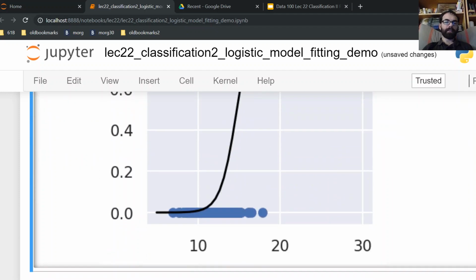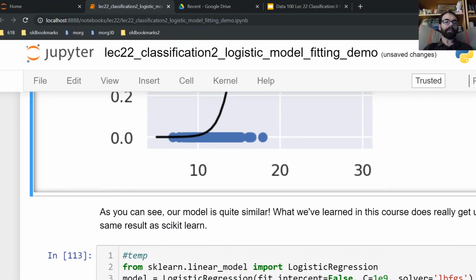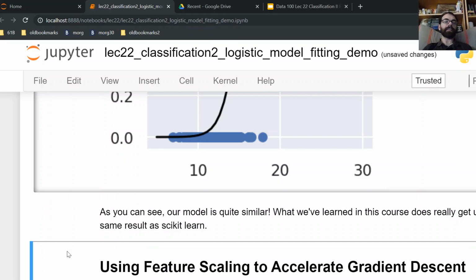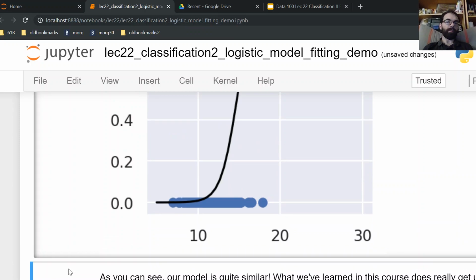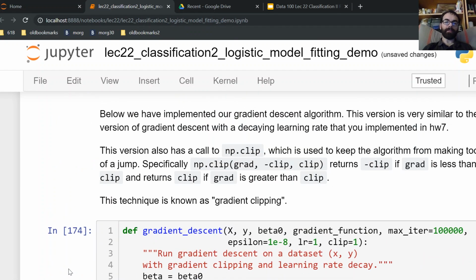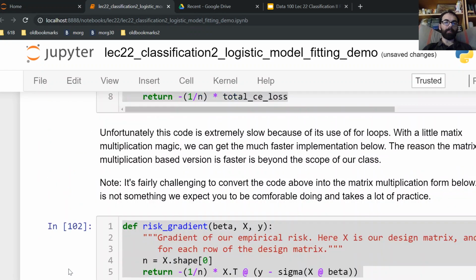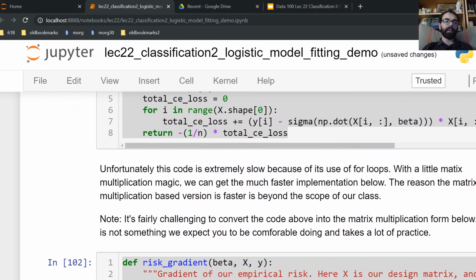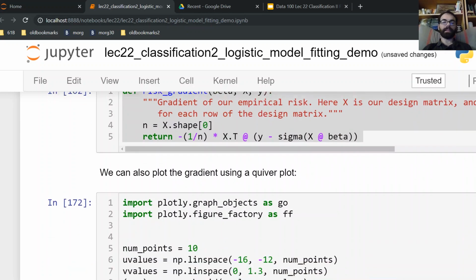Okay, so here, what this tells us is our model is quite similar. What we've learned in this course really does get us about the same result as scikit-learn. And so that's pretty powerful. Yes, we did do some fancy stuff that you would have a hard time doing, specifically coming up with this risk gradient. But the basic principle is there. I think you could derive this, it would just take you a long time.